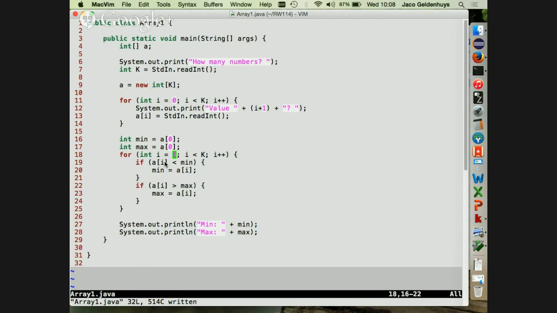So I start my for loop at 1 instead of 0. I don't have to look at the first element again. Start by looking at the second element and see if it's actually a new minimum or a new maximum. Carry on like that.